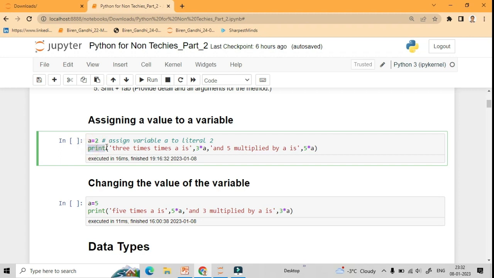Next, I'm using the print command, which you are aware of from part 1. I'm printing text within inverted commas. Remember in our last session, whatever text you want to print, you have to put inside inverted commas. It can be single or double inverted commas, it doesn't matter, but make sure you use the same kind for the entire text within the same print. You cannot use a single comma on one side and a double comma on the other side. It has to be uniform.